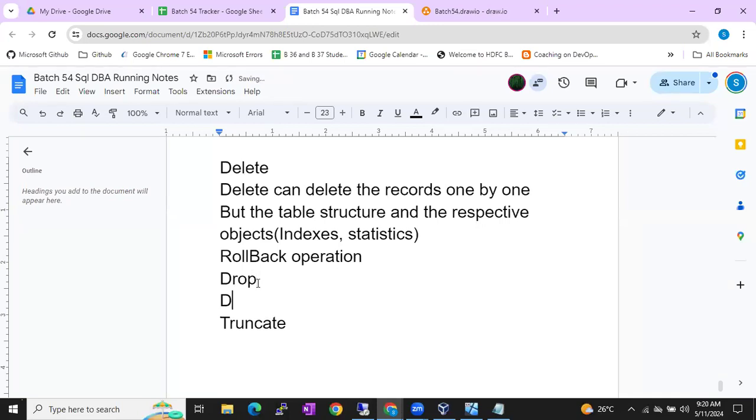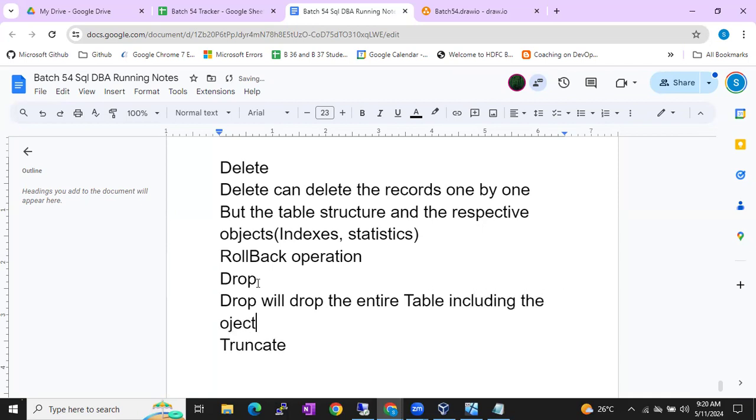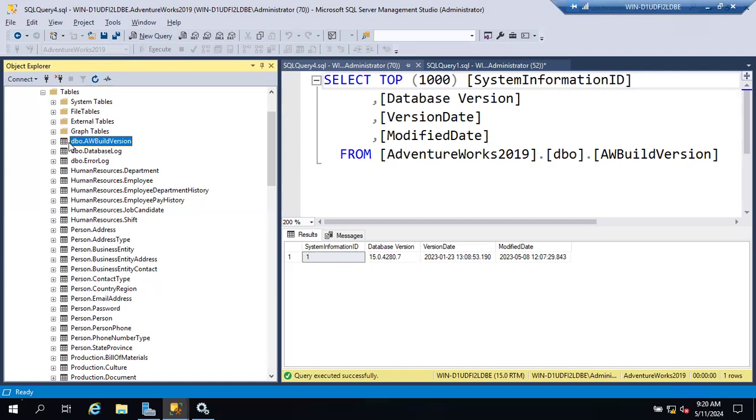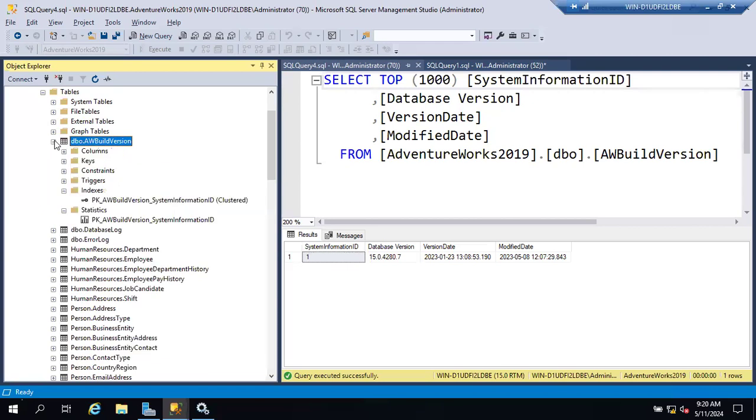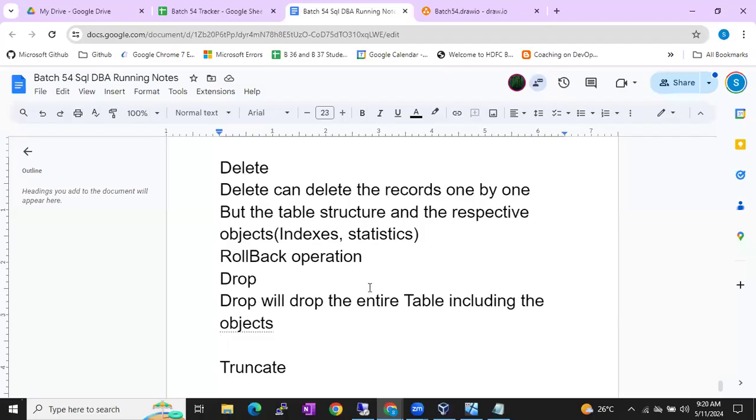Drop, what will it do? Drop will drop the entire table, including the objects. If I drop this table, the whole table will be dropped. The objects inside this table also will be dropped, guys. Is it clear? Yes. Drop will drop the whole table with the respective objects also, objects in the sense of indexes, statistics, like that.